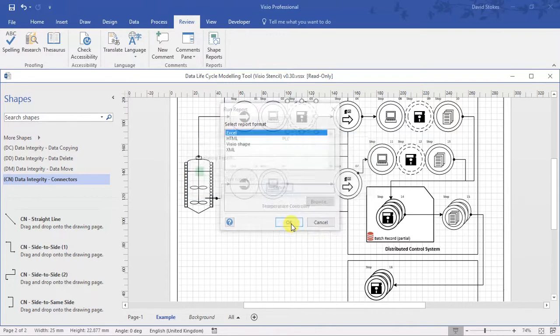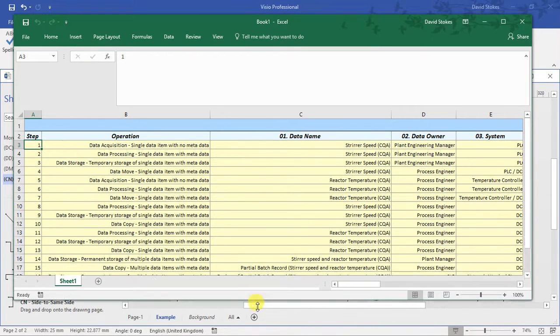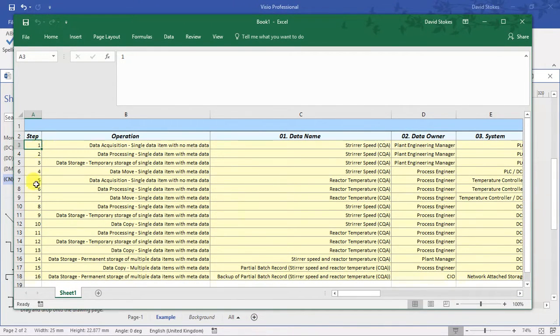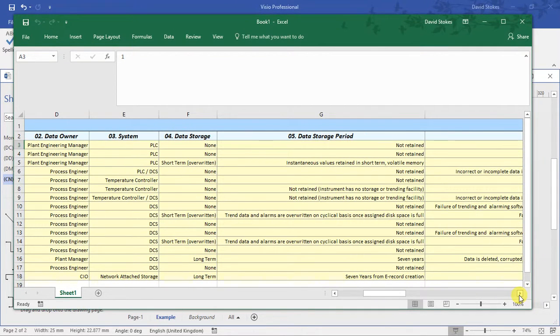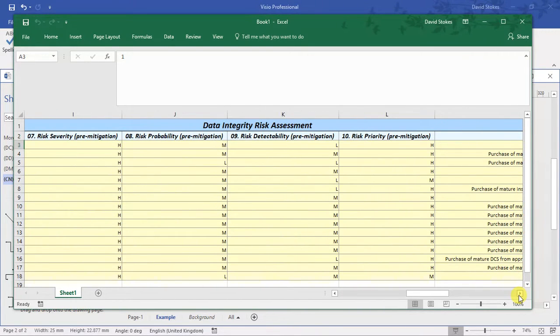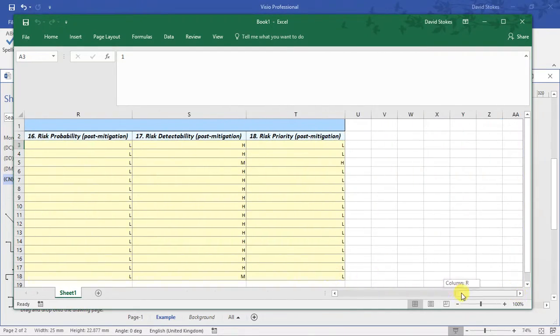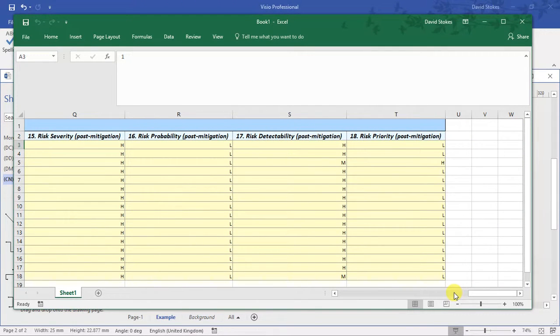Now there are, I think, 16 steps, and here that is. So you can see that's now generated an Excel spreadsheet, all the steps listed in order, the operation described, and all of that information: data name, data owner, system description, storage options, storage periods, risk scenarios, the pre-mitigation risk assessments, the controls. They're all in here. And again, you can copy and paste this, reformat the spreadsheet however you need to put that into the rest of your documentation. So that's the power of using the shape attributes associated with those shapes.